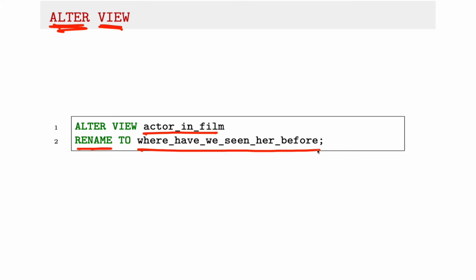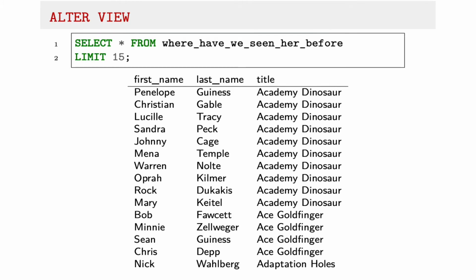Every time we watch a movie at my house, we see an actor or an actress and think, wow, where have we seen her before? But that might be something we could answer with this list of actors and the films that they're in. So at that point, we can now do that same query, except now our view is called where have we seen her before, and we see that the results are exactly the same.